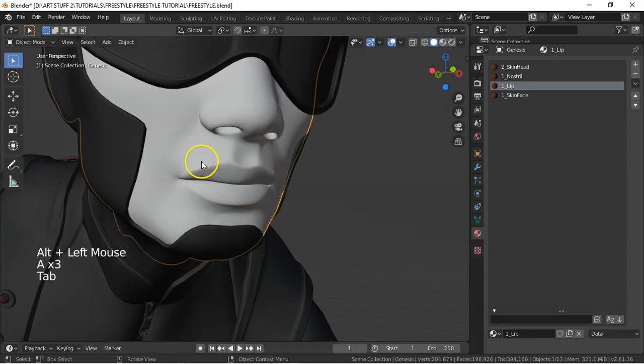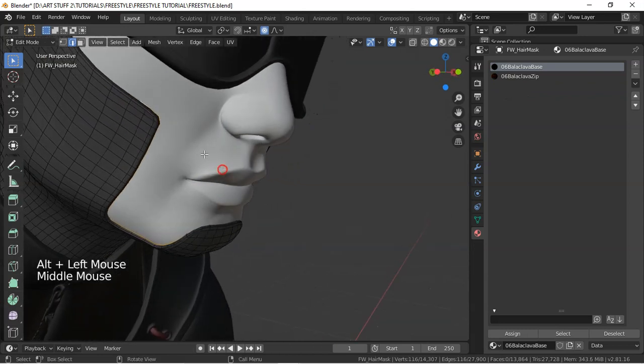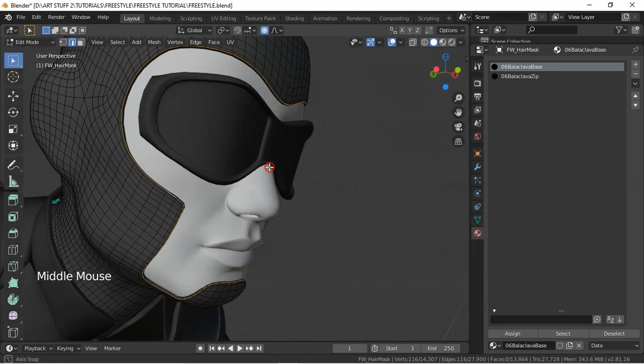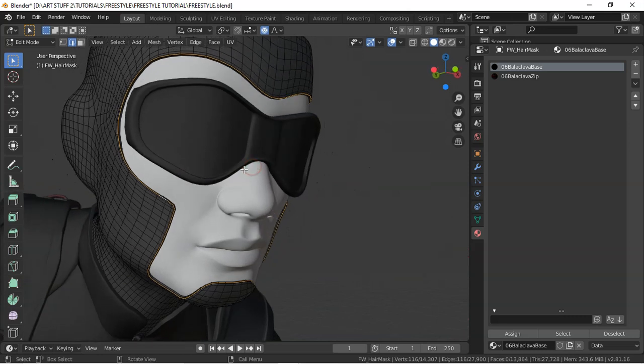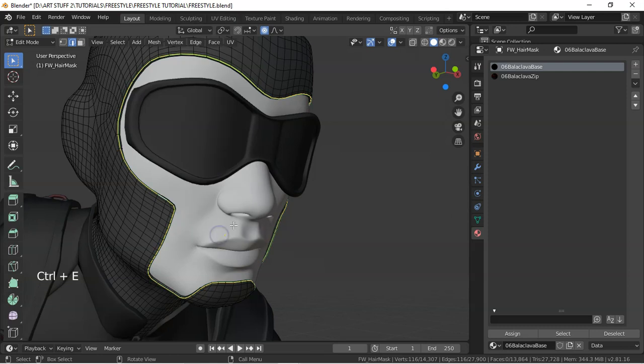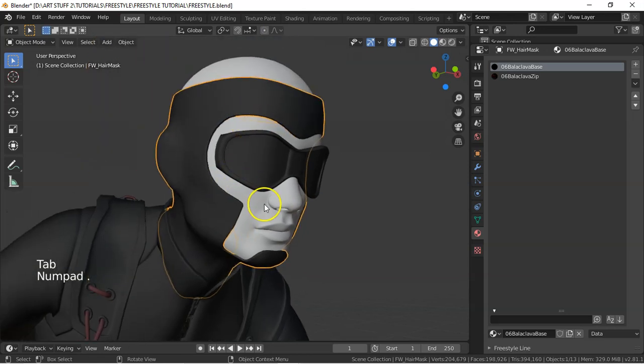Oh, I'm still in the face. Let's back out here. Let's go to this hood. See if I can get around this. That's like the interior of that. There we go. Pressing the period key is going to zoom me out. So I want to get these lines here and make sure those are drawn. Mark Freestyle Edge. Tap A. Tab to get back out.